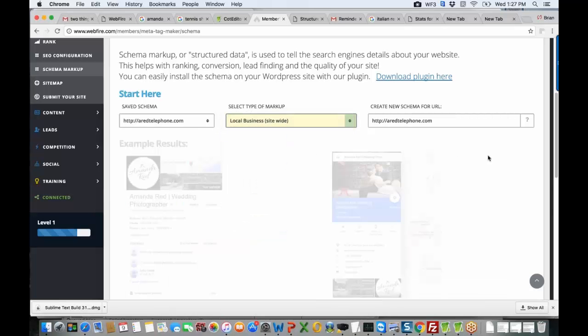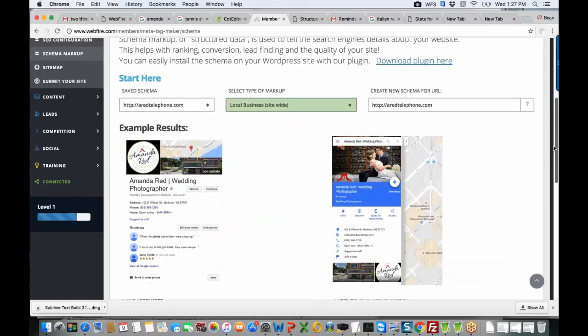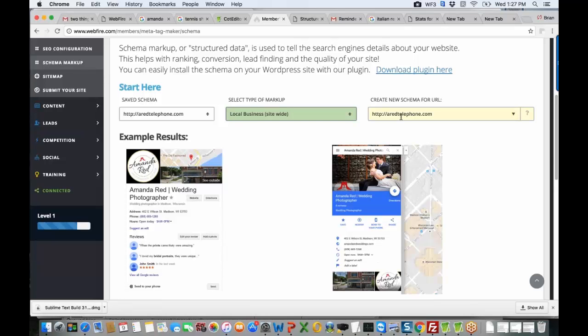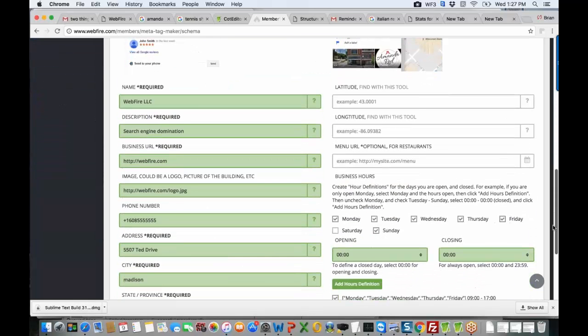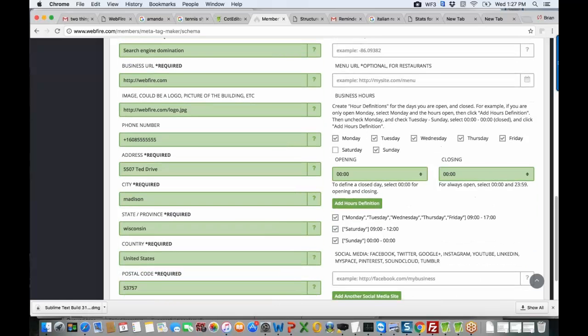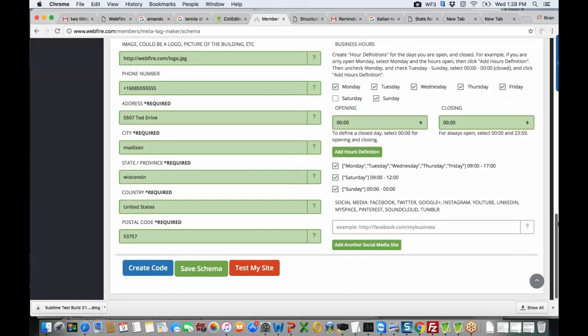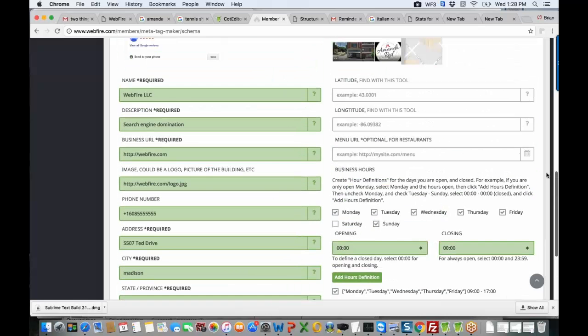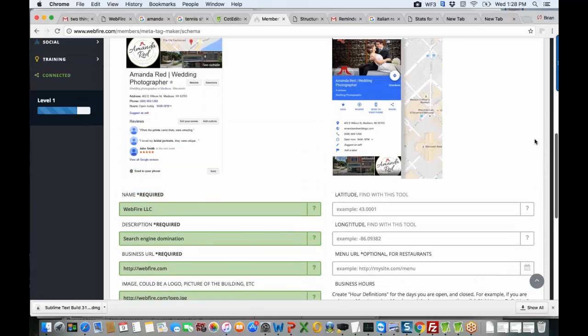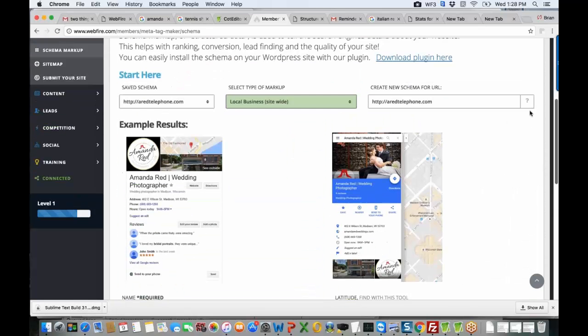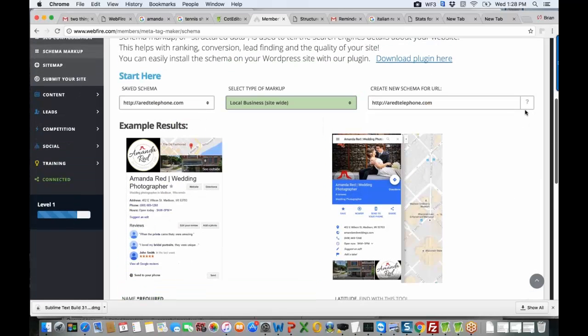Now, if it's a local business, all you have to do is basically type in the URL right here. In this case, I just have a saved one right there, and you would just fill in the info right here. Now, this is just fake info. This is not real in this case, because obviously we don't want to change the schema on this one right here. But you can see that you just fill in the blanks.